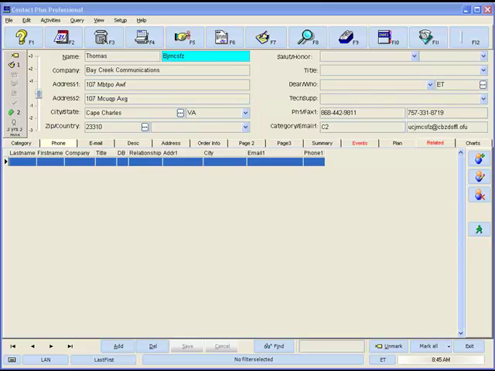Hello and welcome to this tutorial on Contact Plus 3979. I'm going to show you a couple of new things that we added to this version.